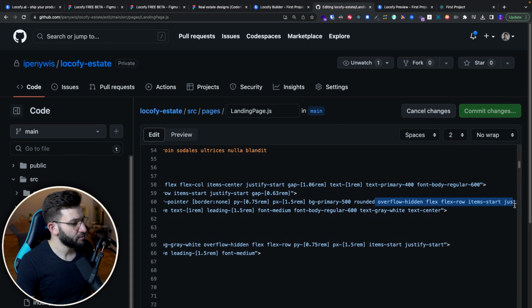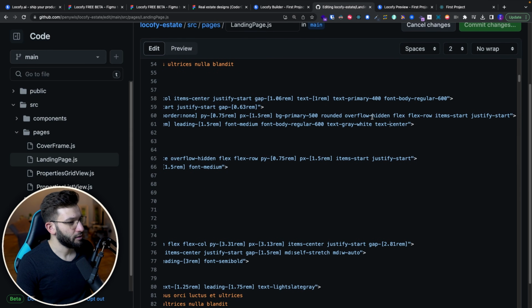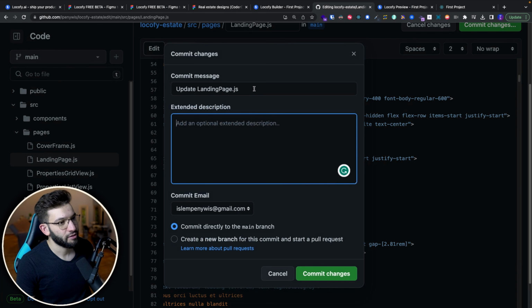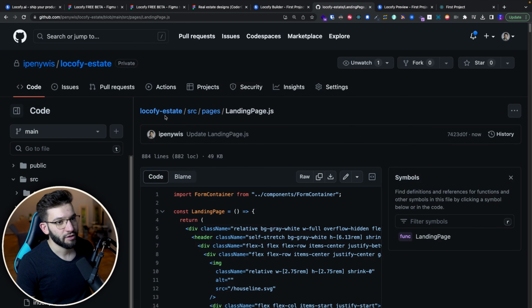And let's say they did some changes. So I can change, for example, the background in here from primary 500 to green 500, okay? And I go ahead and merge that, so I can do commit changes, extend description, just update, confirm changes. So here I put in a new commit, and it should work absolutely fine.